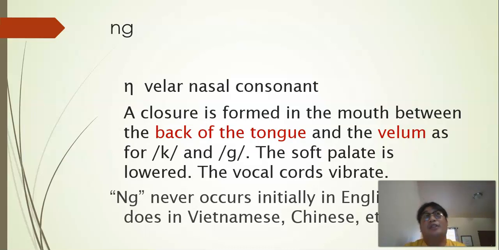Yes, Greg, very good. The Chamorro alphabet has it. Cassandra, yes. We have Tagalog and others. We also have, I believe it is in the Palawan alphabet, but it might not hold the same sounds. And like it says here, it does occur initially in Vietnamese and Chinese. And in Tagalog, I'm for sure that it does occur initially.